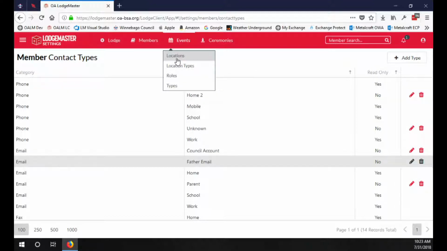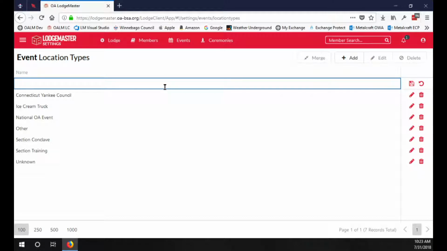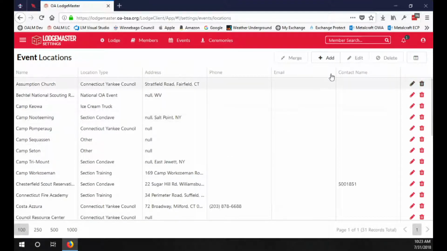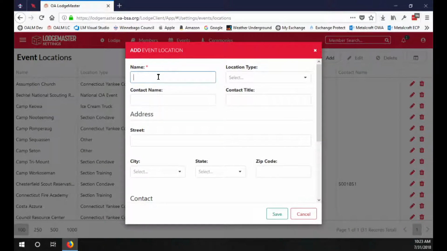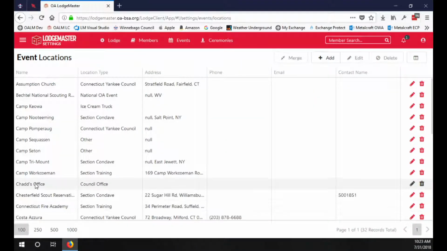Under events, location types we'll go to first. These are used with locations. Let's say you have a council office as a type. We then add a location. We set the location type to council office. The only thing that's required is the name. You can fill out the rest of the information about details of where it's at. Hit save. We know my office now is a council office in LodgeMaster so that we can tie data to.